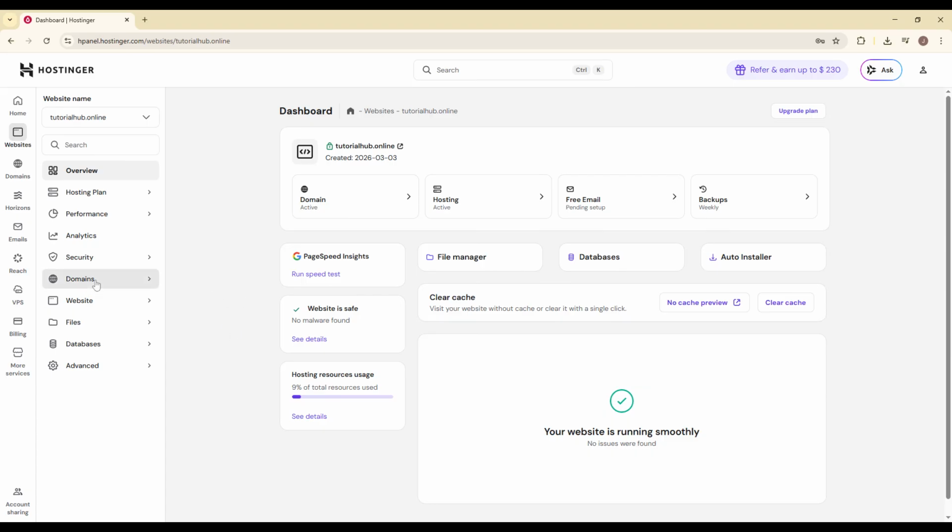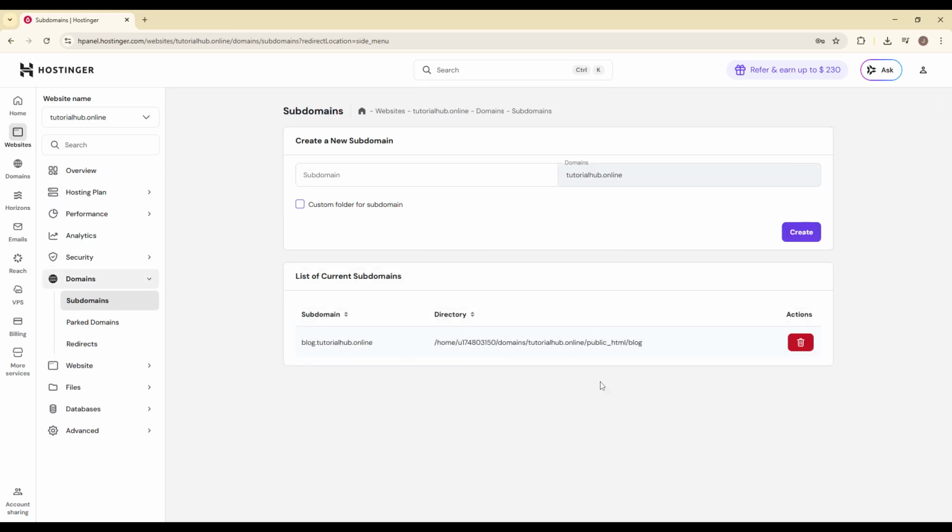From here, we need to navigate to the Subdomains section. In the left-hand menu, click on Domains and then select Subdomains. This is where you can create and manage all subdomains associated with your main domain.